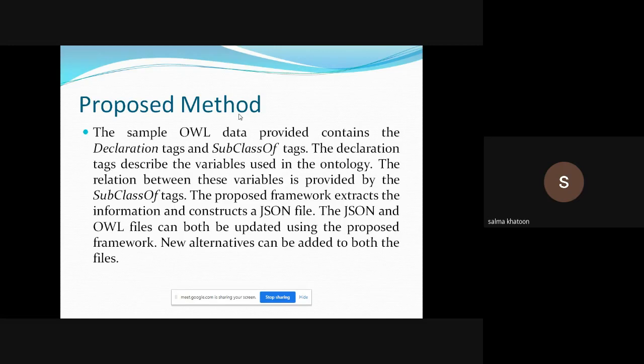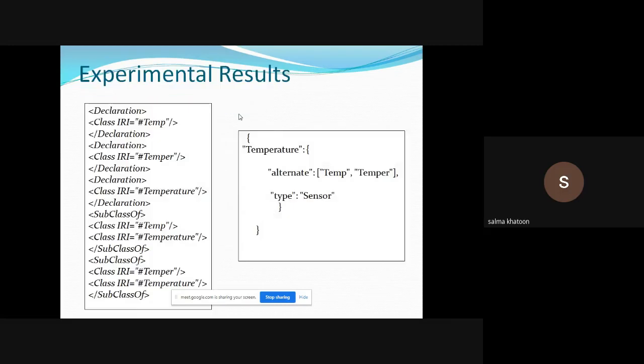And also, whenever new data arrives, we will again parse that data and add it as a subclass. So like this. So this is the experimental setup. These are the main keywords which are extracted from our OWL file.